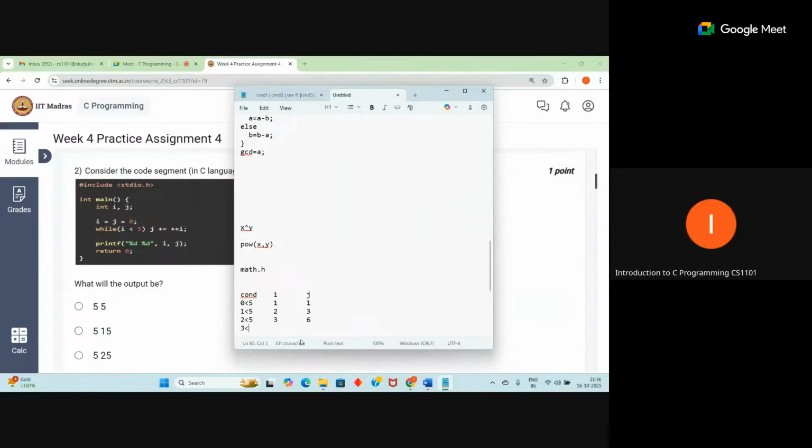3 less than 5, so it will be 4, and then 6 plus 4, it will be 10. 4 less than 5, which is true, and it will become 5. 10 plus 5, it will be 15, and then 5 less than 5 is false, so it will come out. So by the time this while loop comes out, the I value is 5, j value is 15.